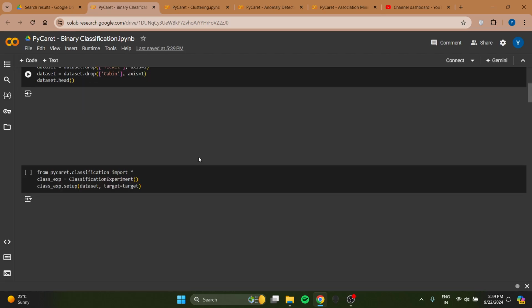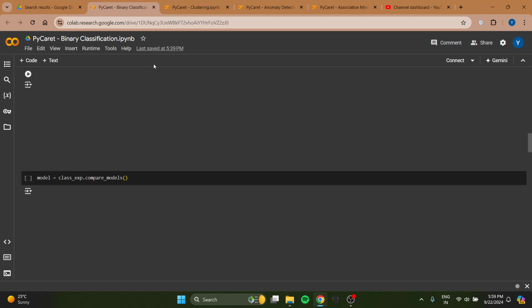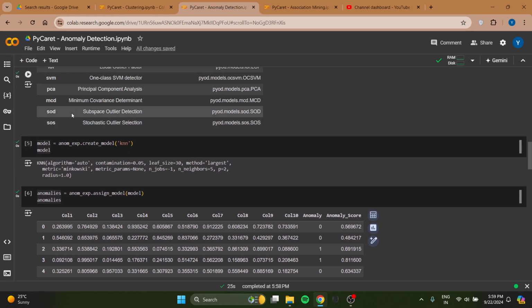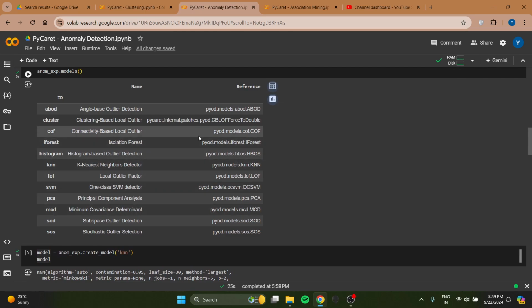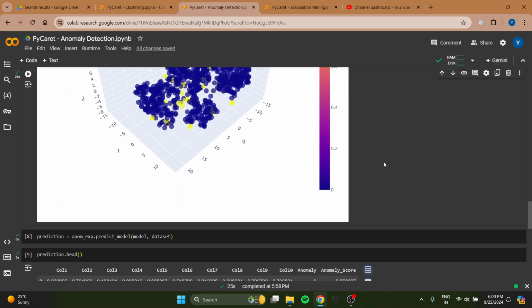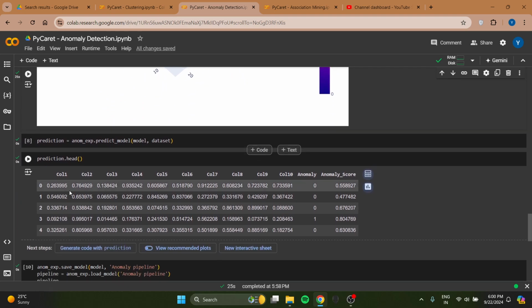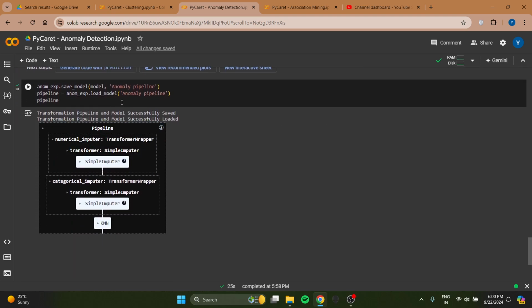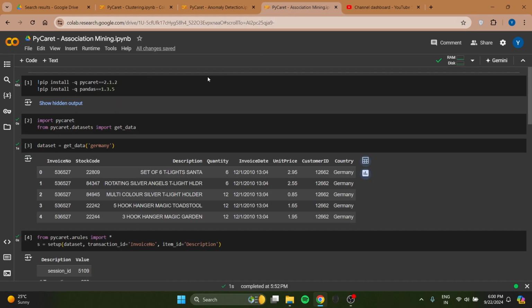You can again check with my binary classification and the other videos. Yeah, compare models, apologies. So I meant compare models. If you just perform compare models, it will run over all these different models, see how each performs, and choose the best model for you. But in this case, I just decided to go with k nearest neighbors. And again, we just have predictions with these anomaly scores. And as I previously mentioned, we're just saving this pipeline to be able to be used later on.